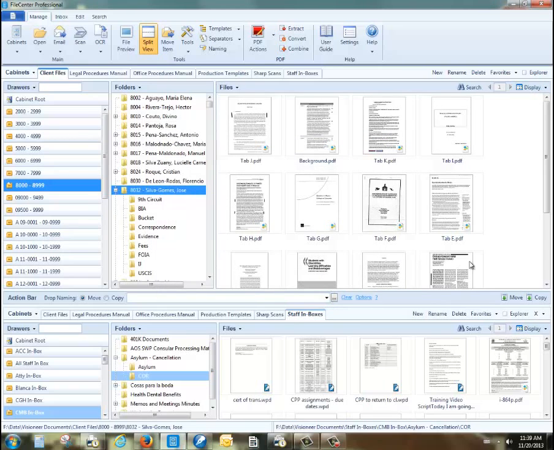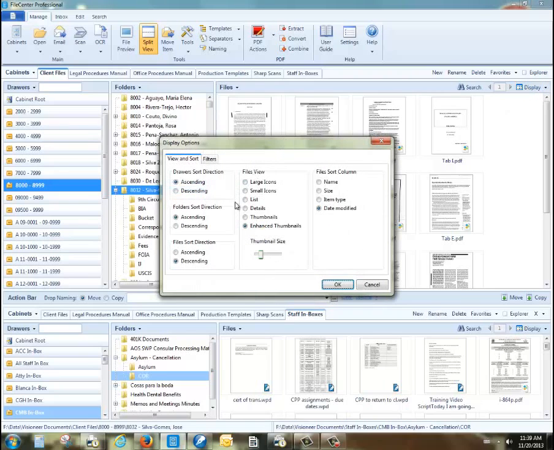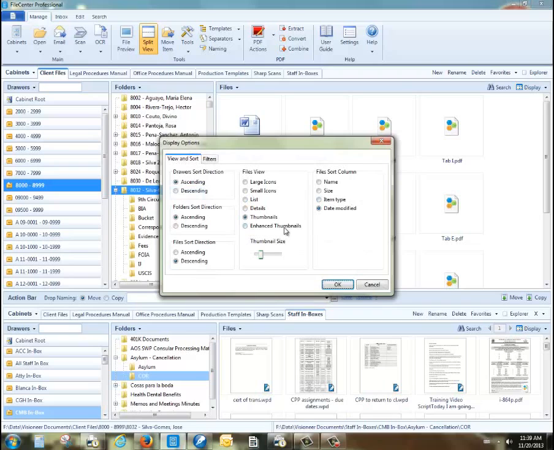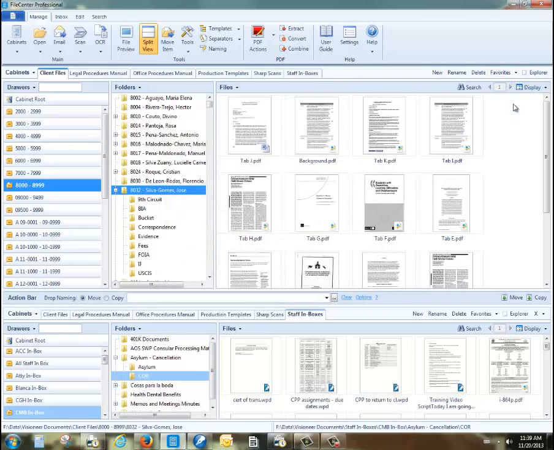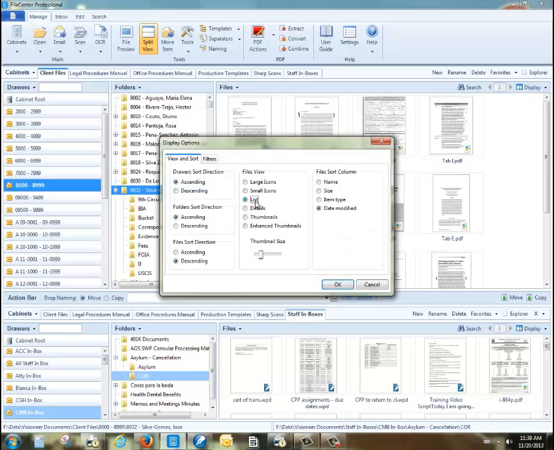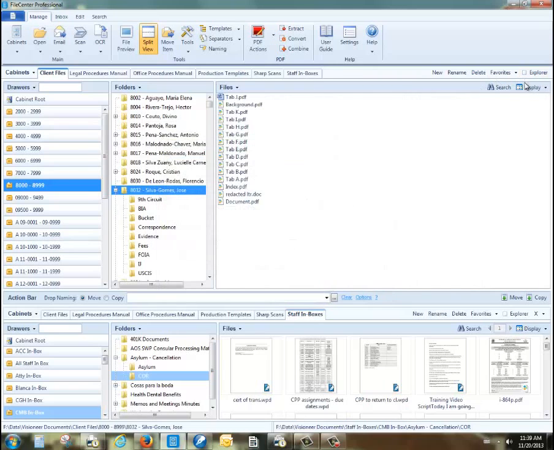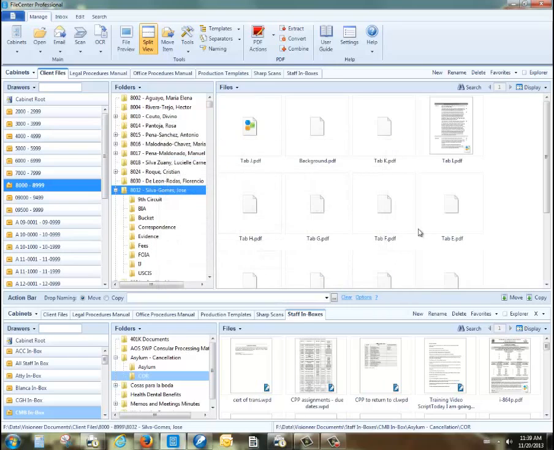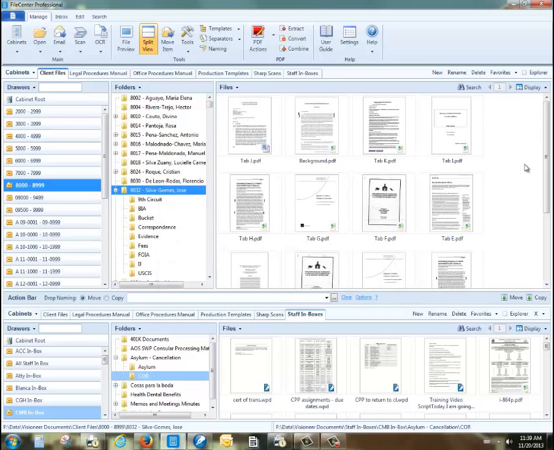You can also tell File Center how you want to see the files on the desktop. You can view documents as thumbnails. You can view documents as enhanced thumbnails, which gives you a preview of the document. You can view documents in a list form, and so on. I like to use enhanced thumbnails so you can see, beyond the title of a file, what exactly you're looking at.